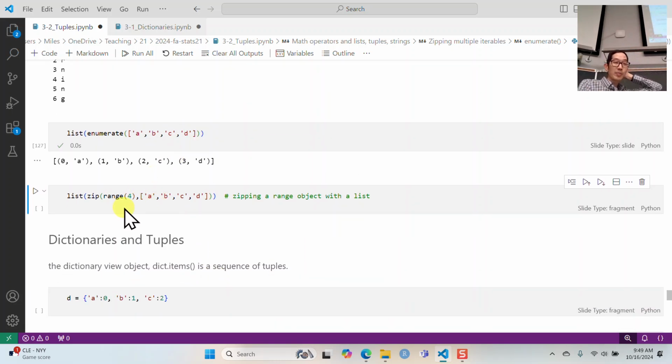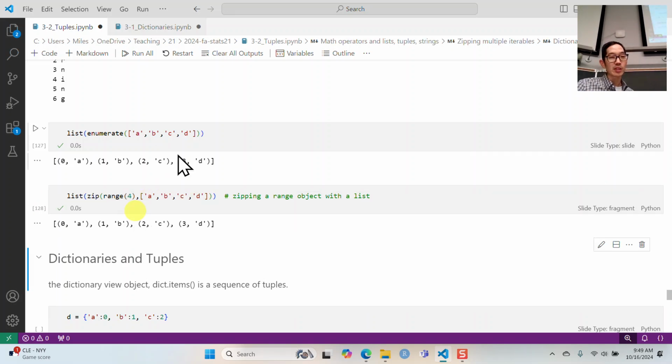If I did it manually myself, I said, hey, here's a range(4) object, and zip the range(4) object with ABCD and make it into a list, we're going to get back the same thing. So enumerate is like a shorthand for zipping with a range object.